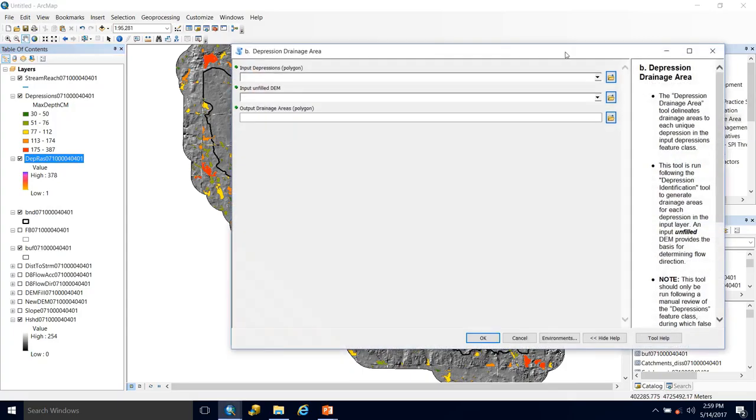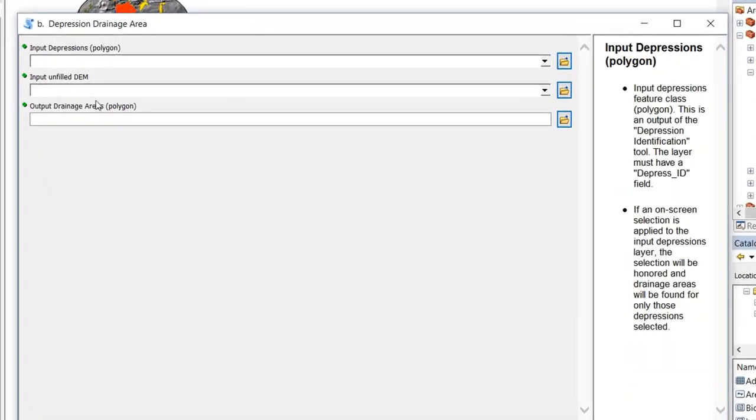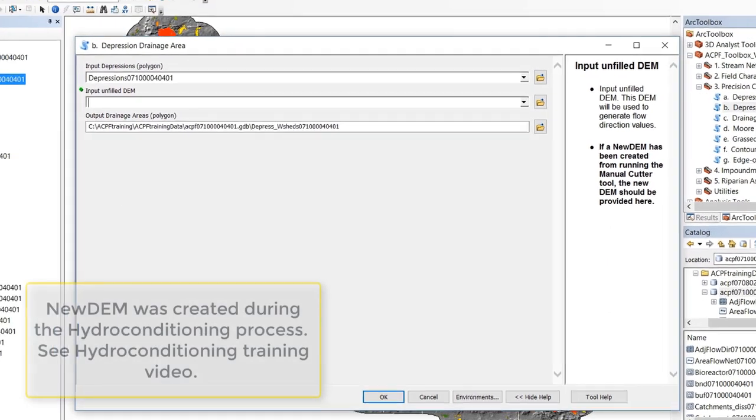So we can open up the Depression Drainage Area tool. You can see it's a pretty simple interface. We have two inputs. The first one is that depression polygon. So I'm going to grab that, drag it in. And then our second input is the unfilled DEM.